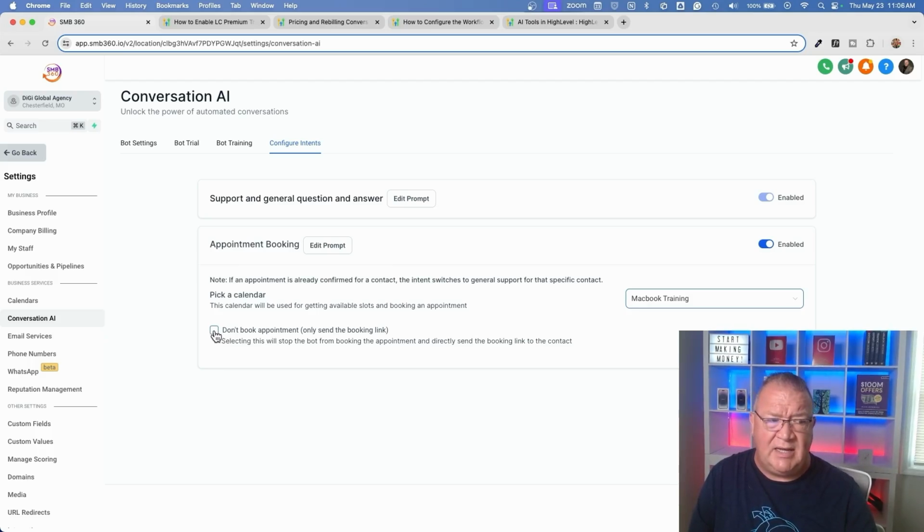Or you can simply check this box and say, don't book the appointment. Just send them a link to book the appointment in the calendar. And based upon this particular calendar, it'll know what link to send them to book them directly into that particular calendar.